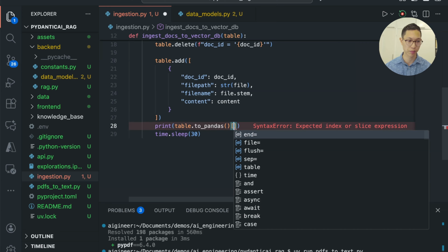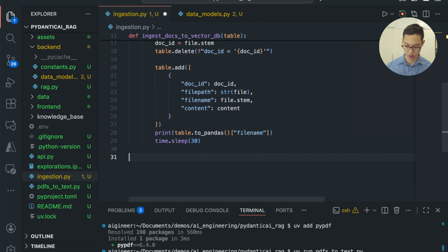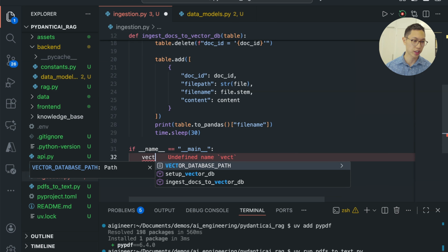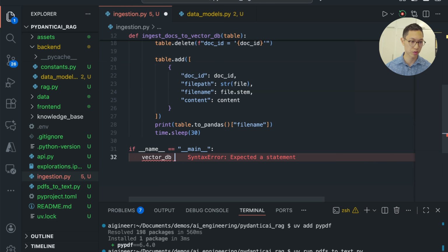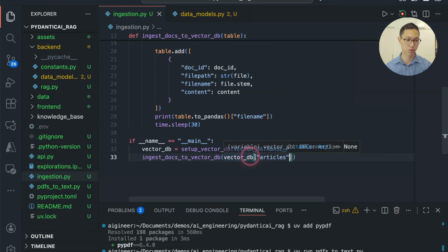Since it's a pandas data frame, we can pick out the file name. We can pick out this column. And with this, we will do the guardrail, if dunder name equals dunder main. And here we'll have vector db equals setup vector db of our vector database path. And then we will do ingest docs to vector db. And here we'll pick vector db. And which table do we pick? We pick this articles table. This syntax, when I do it like this with the dunder get item, we will actually get back the table articles.